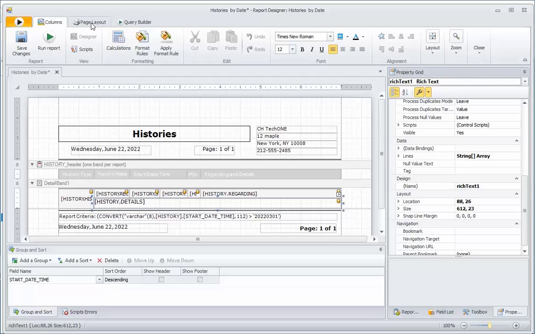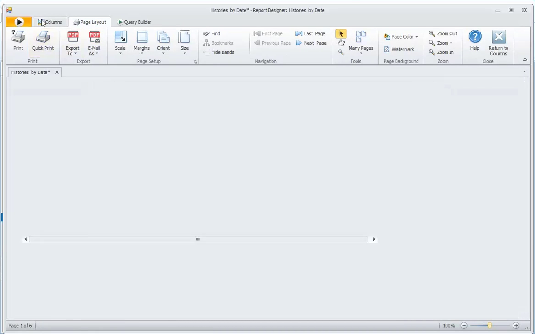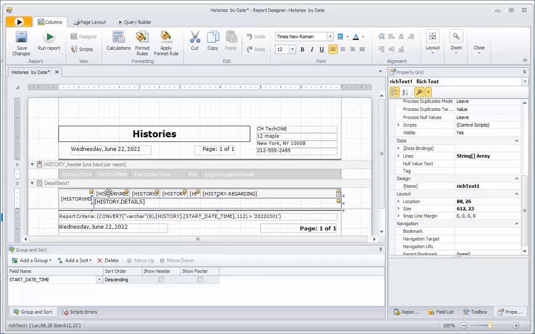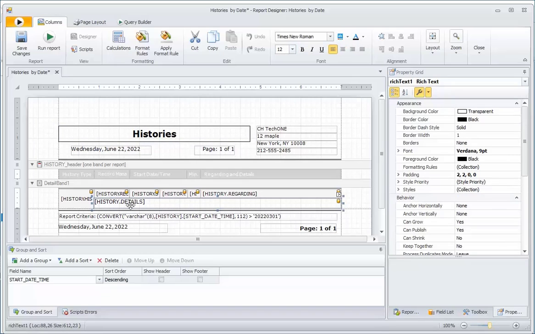Now in the designer, I have a little page layout tab here. It's like a preview. So I go to page layout, and as you can see, we have the span is incorrect. Okay, so what we want to do is find that control. So you can click on different controls. Let's find that history details control. And what's happening is it's not being bound to HTML.